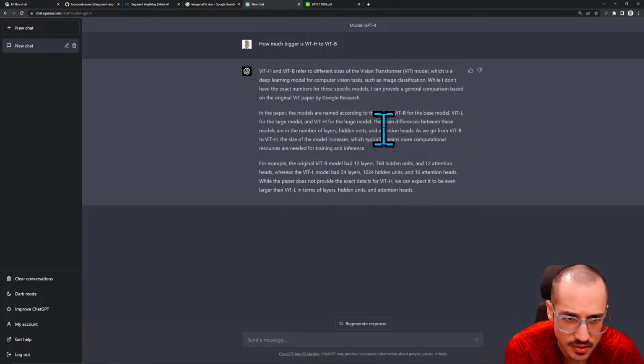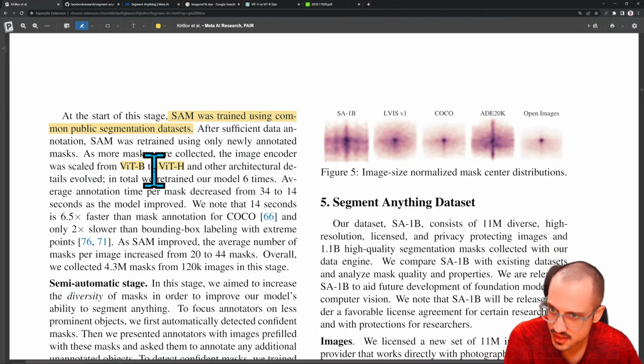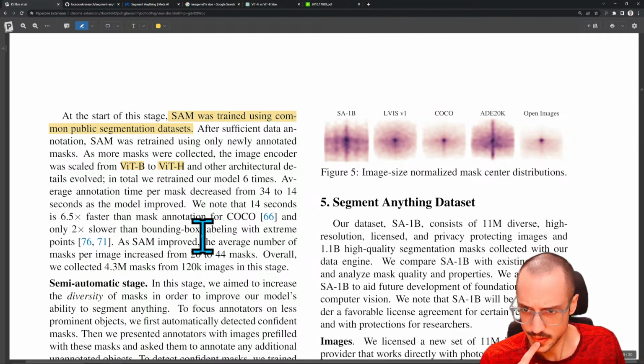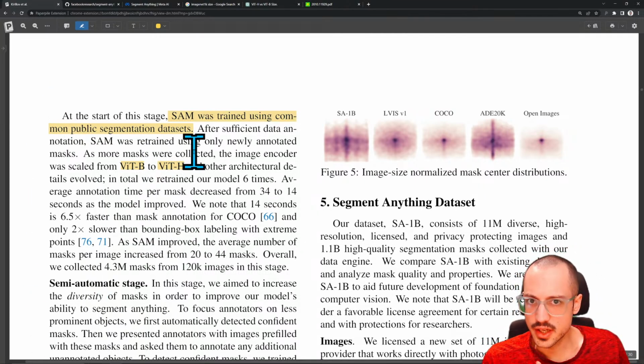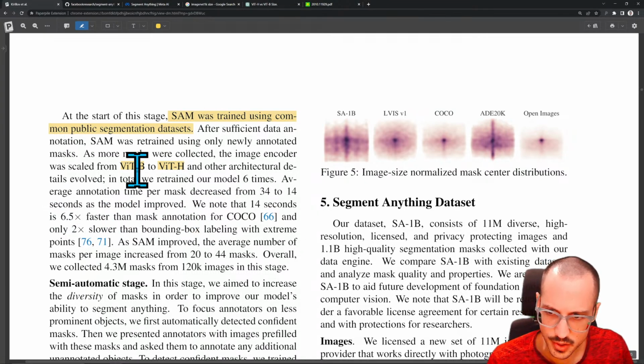ViT base, ViT-H. H stands for huge. So it's ViT base and ViT huge. Average annotation time decreased from 34 to 14 seconds as the model improved. We note that 14 seconds is 6.5 times faster than mask annotation for COCO and only 2 times slower than bounding box labeling.